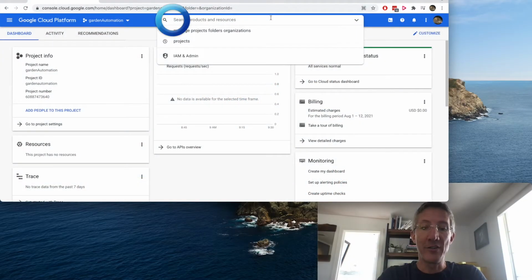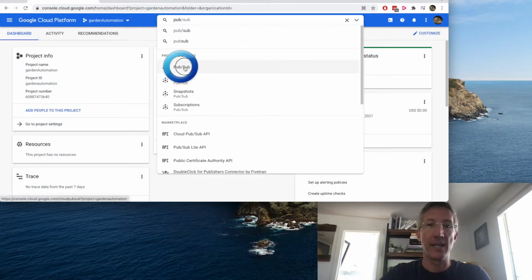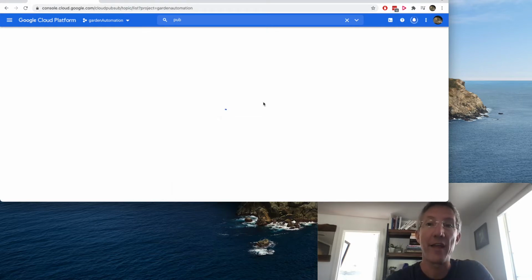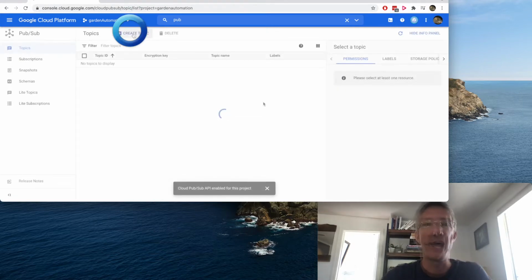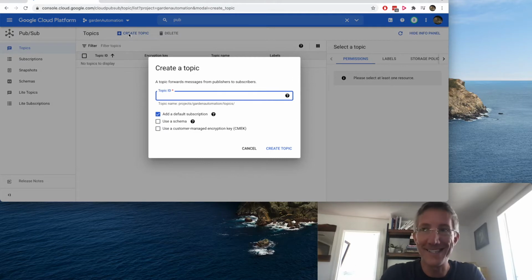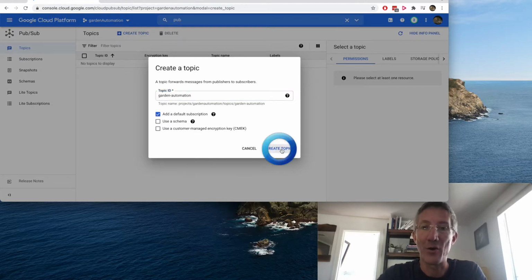So the first thing I'm going to do is just type in PubSub and go to Cloud PubSub. Right now the API is being enabled on my project, and I'll create a topic. For all of my projects, this is about garden automation, and I'll add a default subscription and I'll create topic.